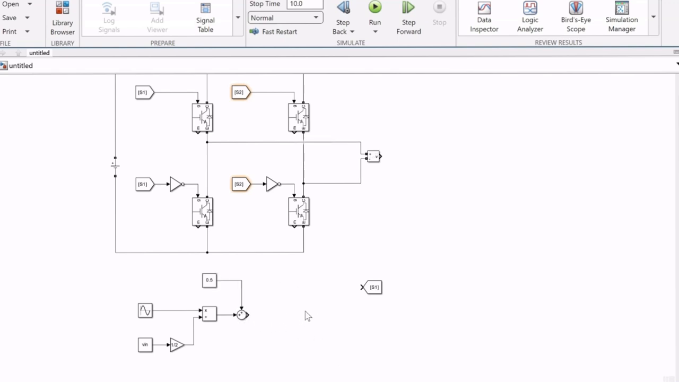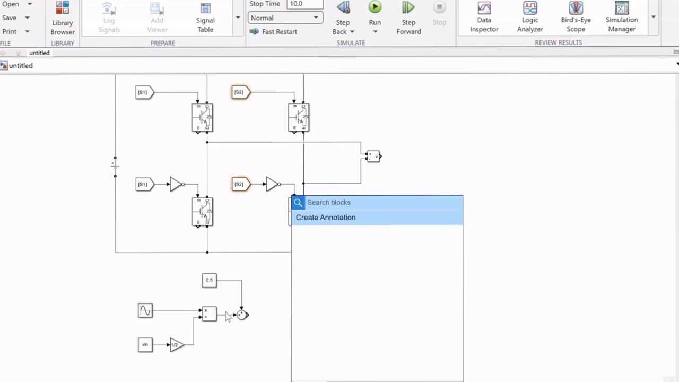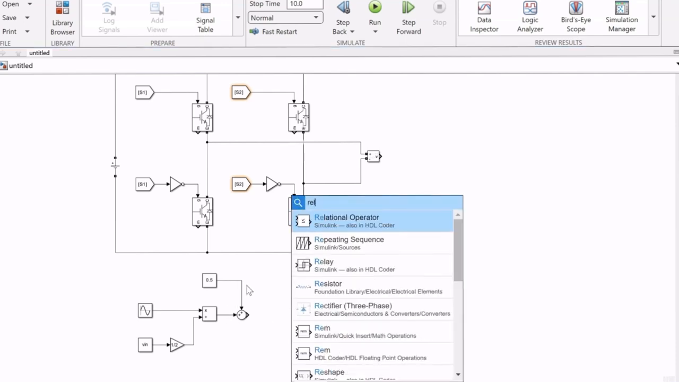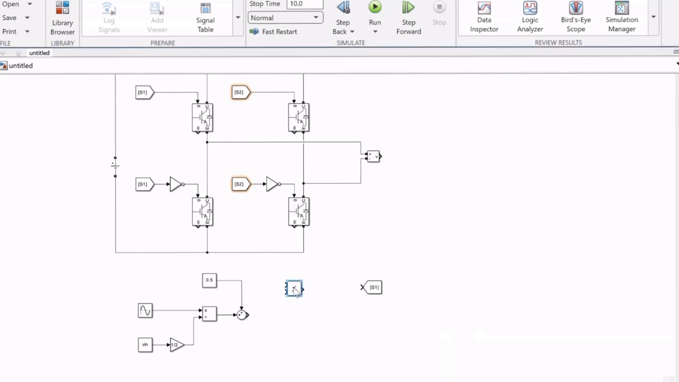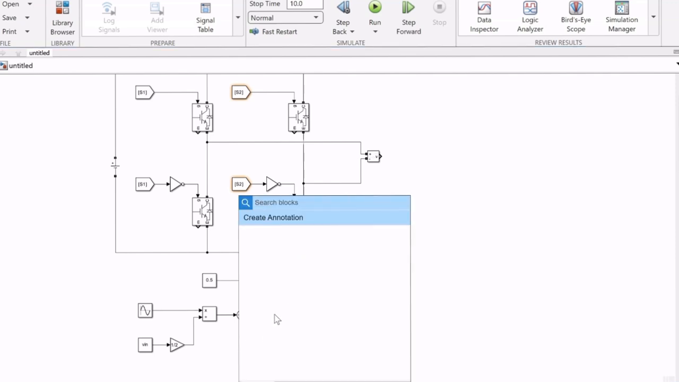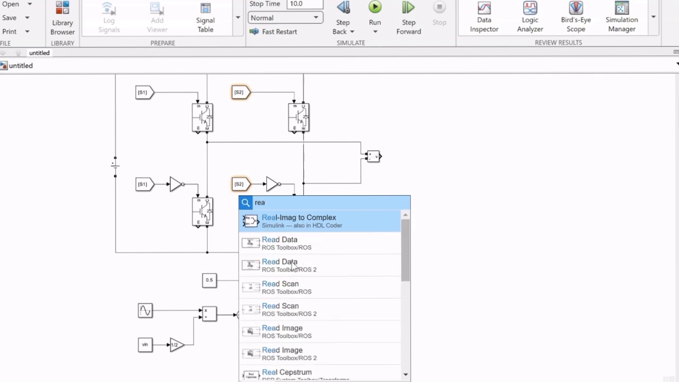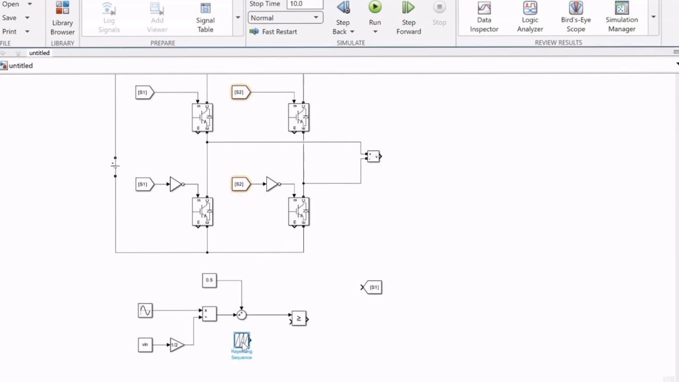And then we need the PWM. So I will just add a comparator. It's called a relational operator here. Then we'll just change the sign. And then we need a carrier. It's called a repeating sequence, I think.